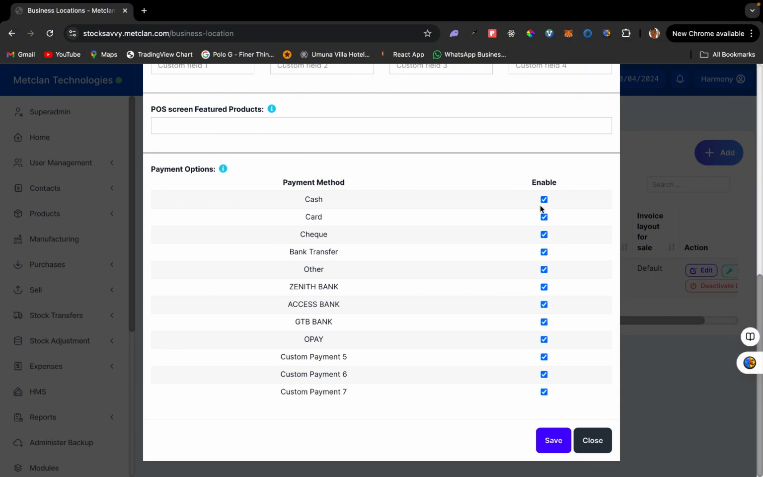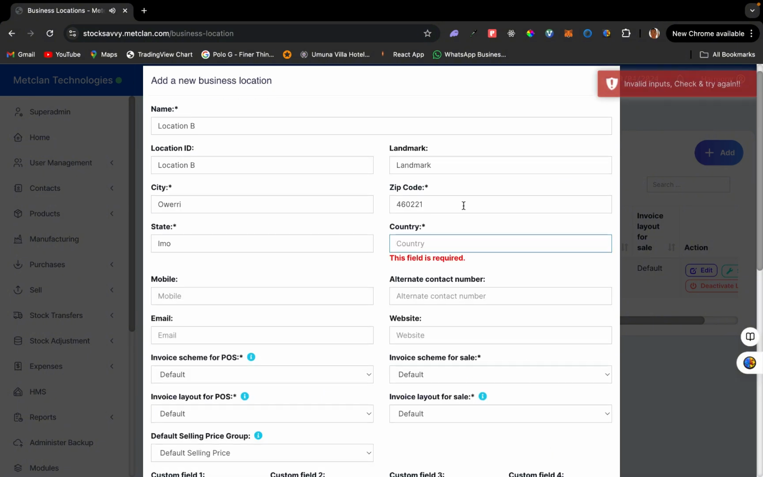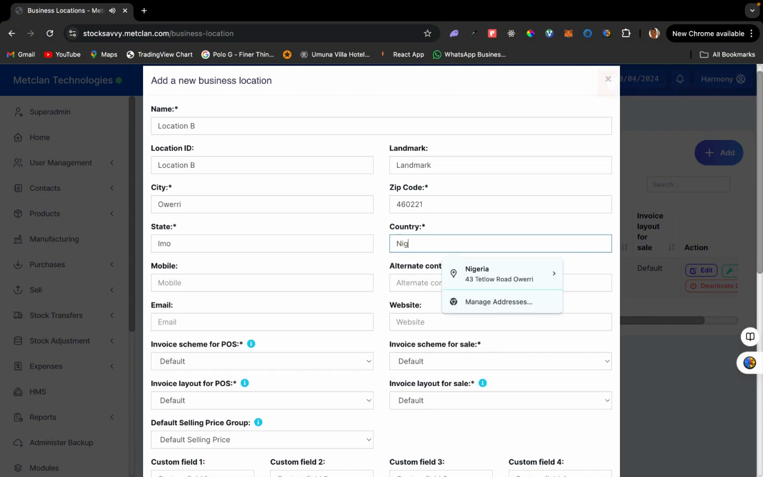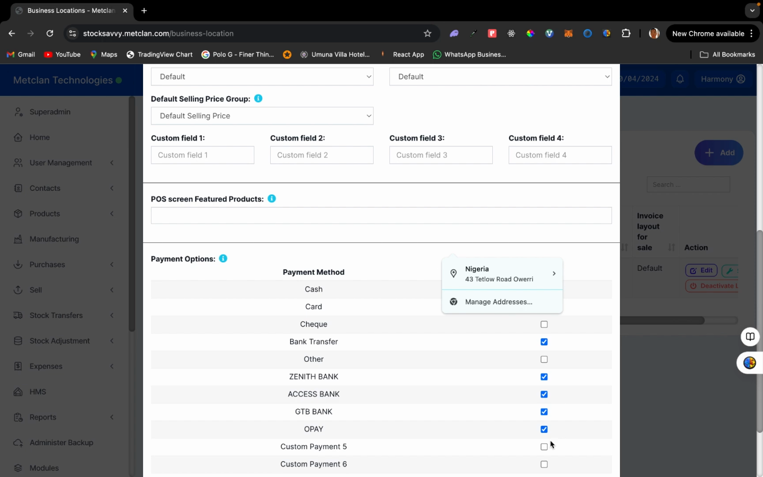So first of all, I need cash. I don't want card, check. Yeah, I also want bank transfer. So you can also specify the banks. These are the payment methods that are going to be available in this location. Okay. So after that, you can go ahead and save. So it says country. So I'm going to use Nigeria.